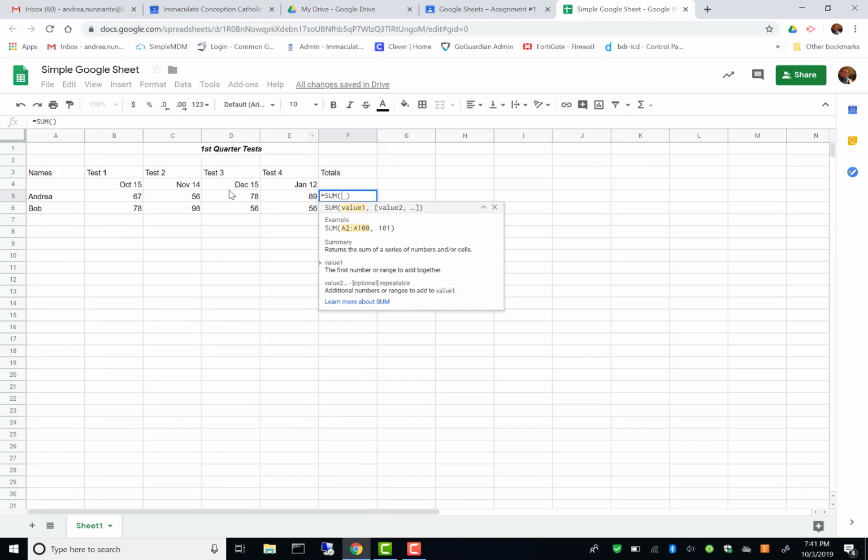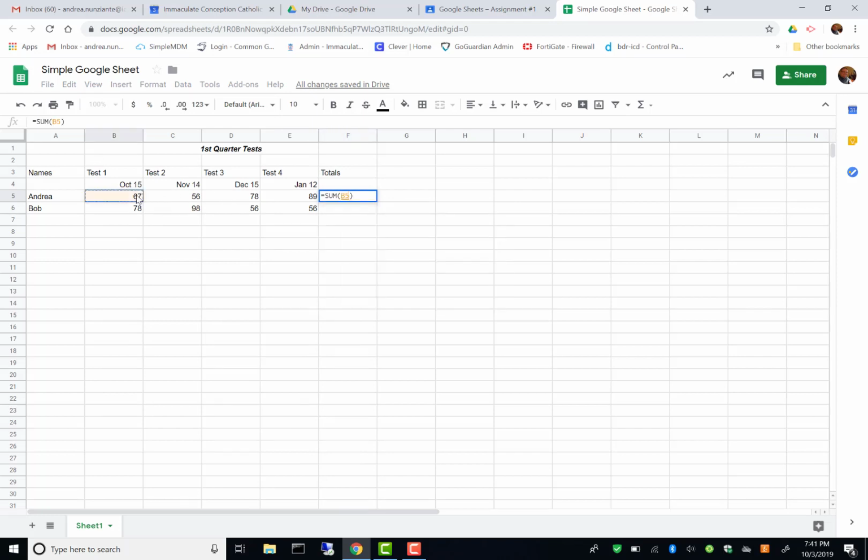Now that you have the sum selected, you're going to select the first score, and you're going to type in comma. You're going to select the second, comma, the third one, comma, and you're going to select the last one. You're going to push enter. This will add all of the scores together.